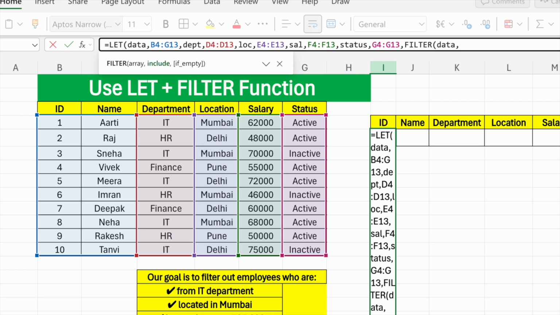Now bracket open, so dept, which department do we want? The IT department. Here you will see IT department, so you have to type equals, inverted comma IT, bracket close. Now for AND we will use this star, or multiply.